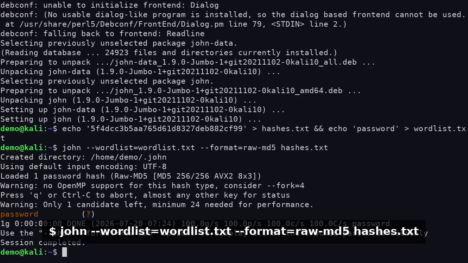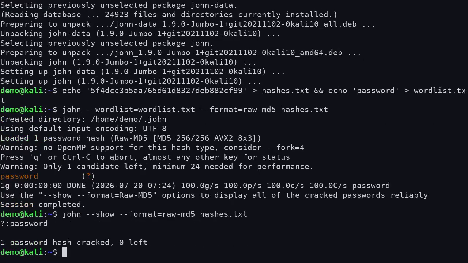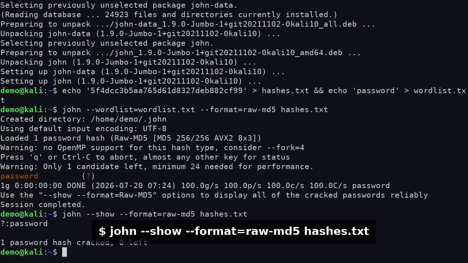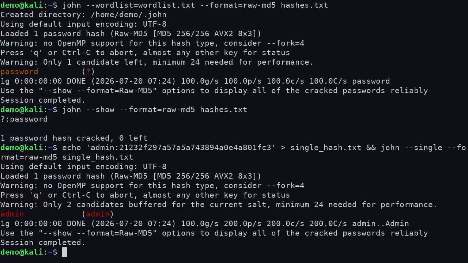Now, we run John against our hash file, specifying our custom word list and telling it the format is raw MD5. John will try every word in the list until it finds a match. After the process completes, we use the show flag to display the cracked password. As you can see, it successfully recovered the password from the hash.